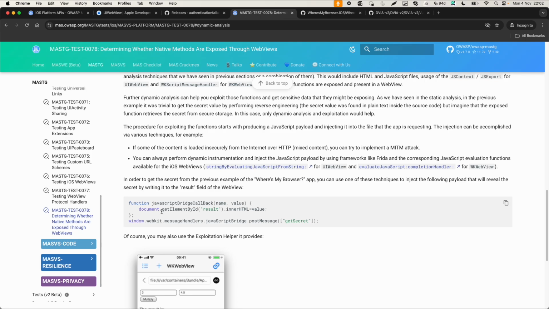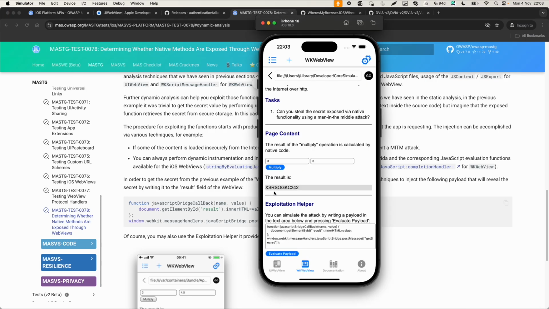So first we do need to make a JavaScript callback function, and then we can indeed do a postMessage to get the secret. And now if we execute this HTML or JavaScript code, then it will show the secret in this HTML element result. So instead of showing it here, we could also send it to an attacker, for example.